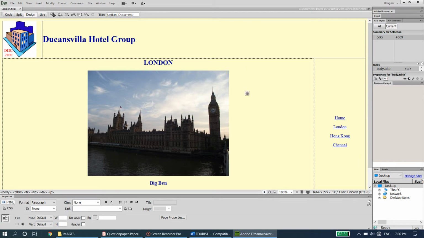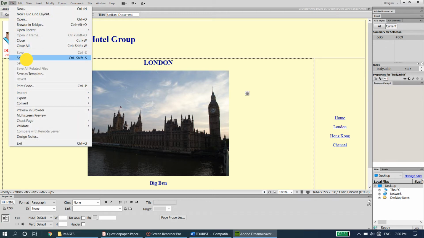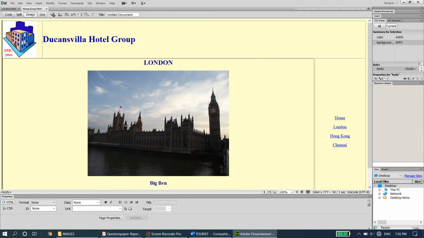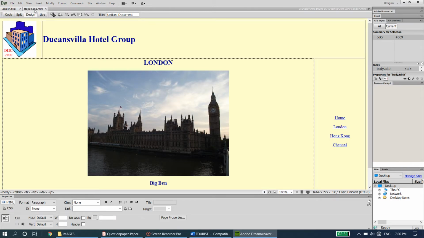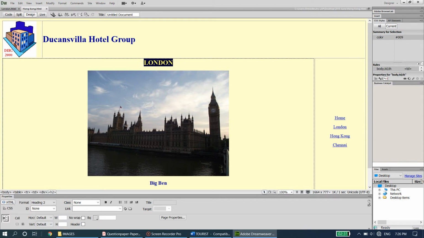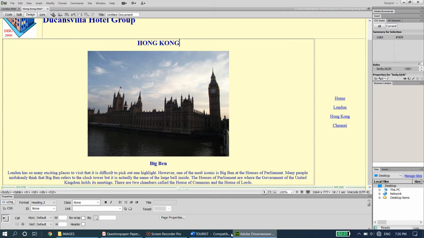So look what I do. I come and say file, save as, and I'm going to create a copy. I'm going to save this as Hong Kong, and click on save. Now I have a London web page and I also have a Hong Kong web page. Over here, instead of London, I'm going to type Hong Kong, and then let me get the Hong Kong text as well. It's Victoria Peak, Control C and Control V.